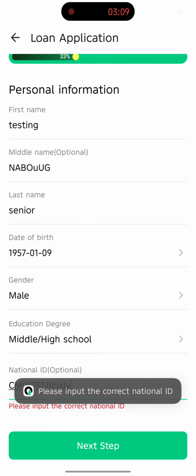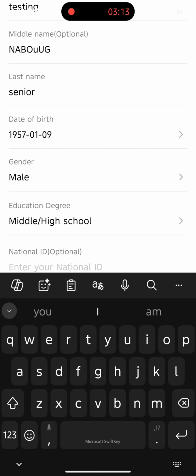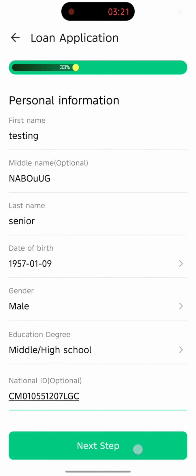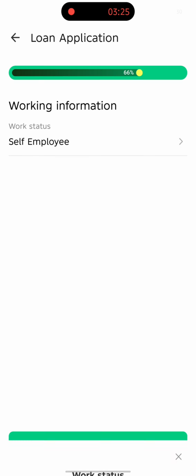After verification, you'll be asked to fill in some personal details: your full name, date of birth, email, and national ID. Take your time here. Make sure everything matches exactly what's on your national ID, because any mismatch could delay your approval.